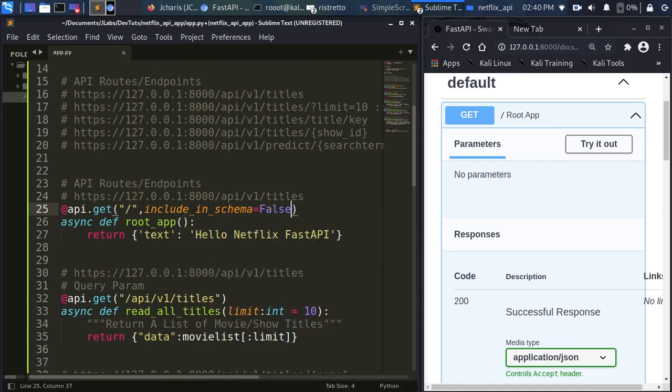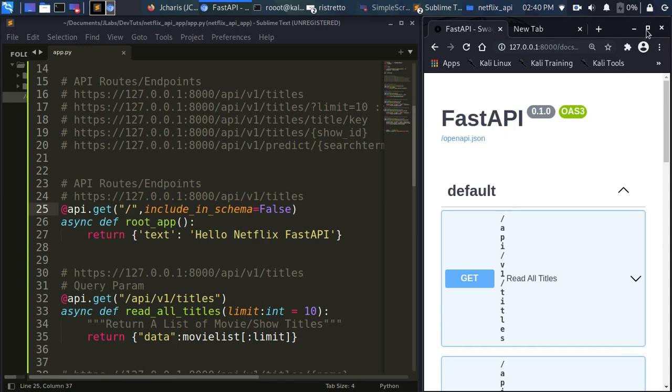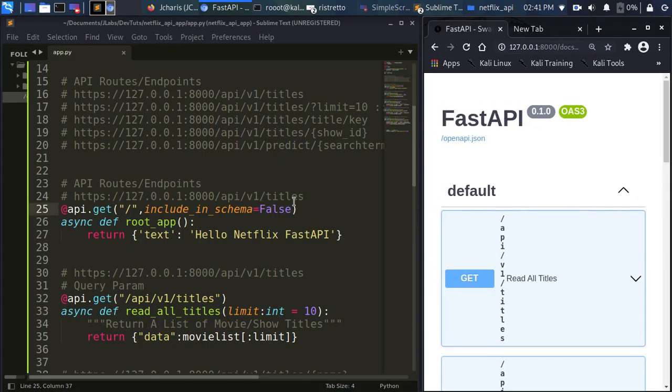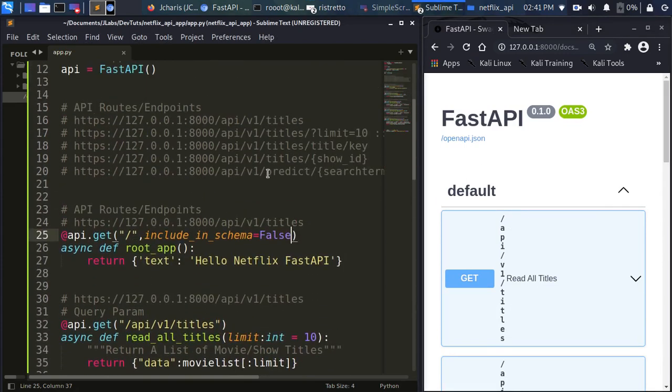If I specify that include_in_schema as false and I rerun it again, this root route is no more going to be there, right? It's gone. So that is how to hide a particular route. So we only have the accessible endpoint, not the root route, by just going with include_in_schema. Now let's move on from here and build the machine learning aspect of the app, right? So that's going to be this particular route here.